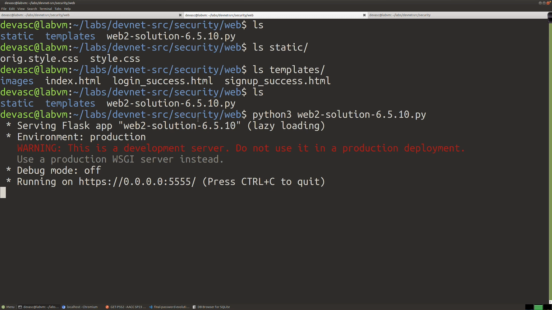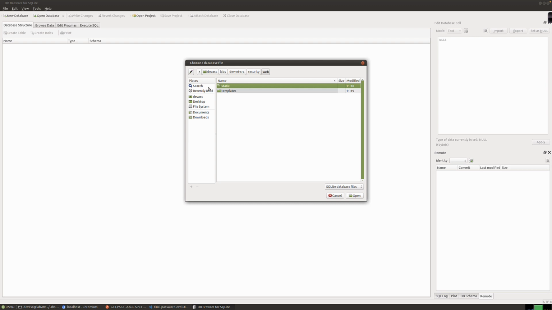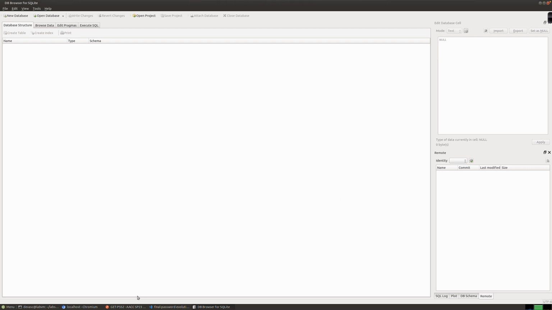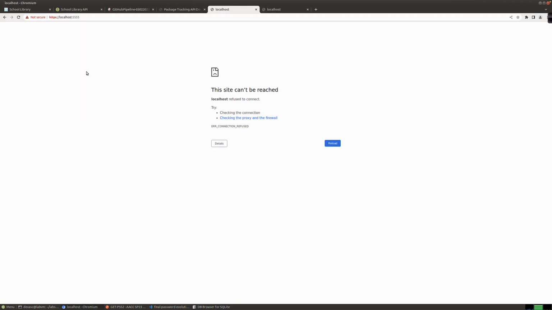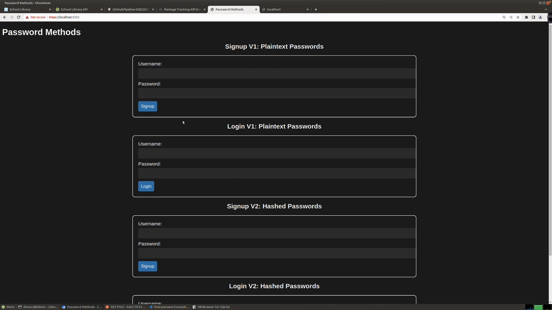All right, so it's running. How do we access it? Well, remember, I've got a DB browser here. There is no database in that web directory yet, and that is because we have not created it by running the web interface. So let's go to https://localhost:5555. Let's hit refresh, and we'll go to advanced and say, yep, take us on through. And so here is that interface.